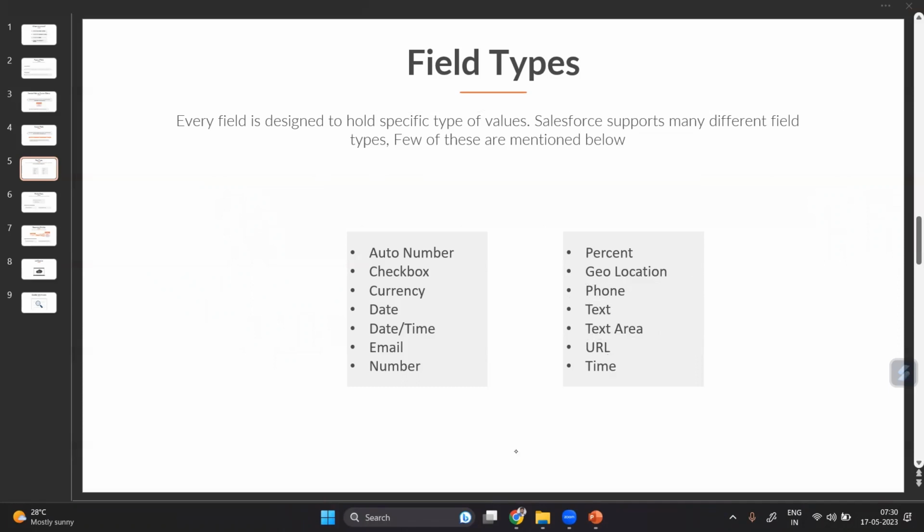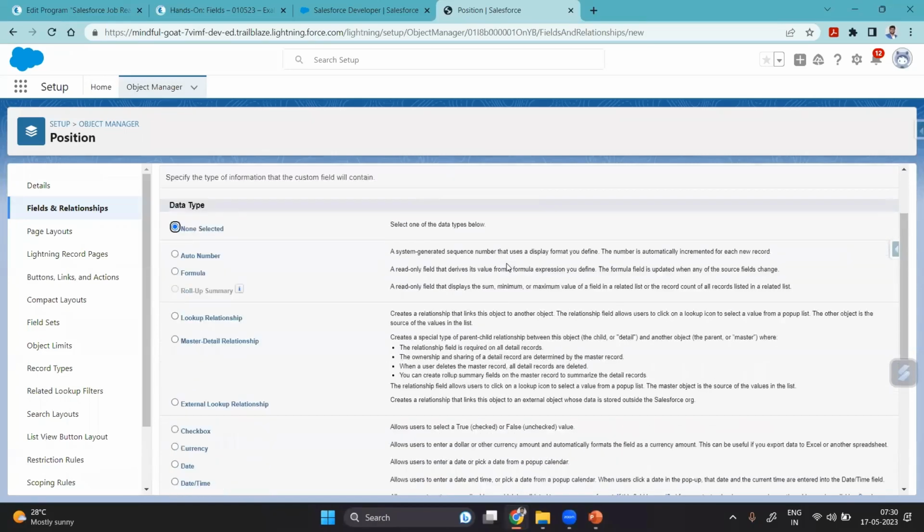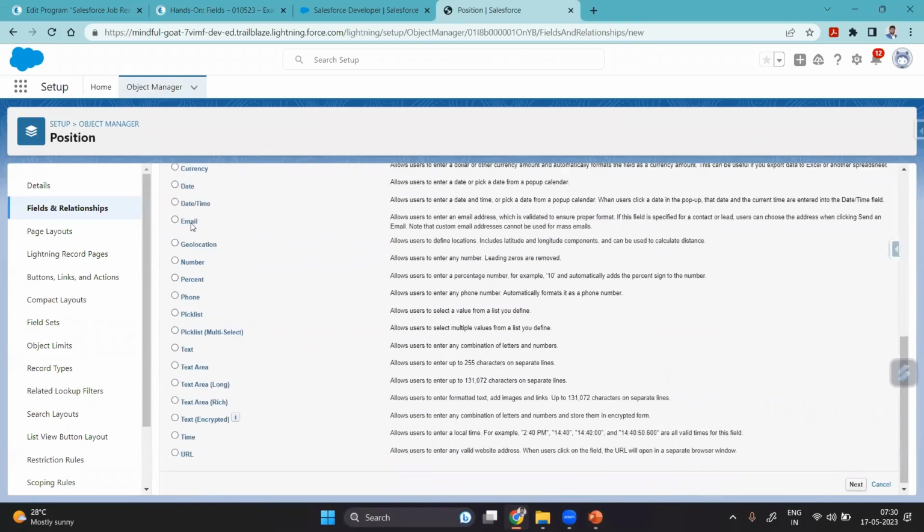Okay, right. So let me go back to our choose the field type window, right? Now if you see here, these are the fields. You have something called text area long, which will store a little extra more text, right? The same way there is something called text area rich. Text area rich is different from text area long. Text area long will just simply give you a text box. That's it, wherein you have to fill all the information.